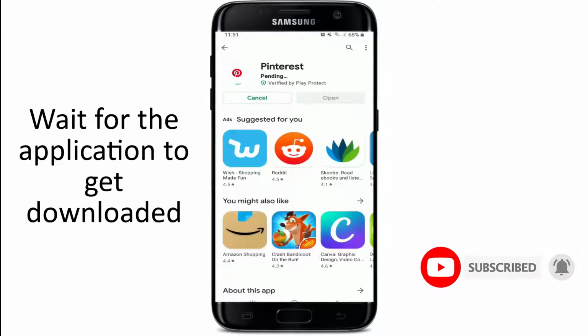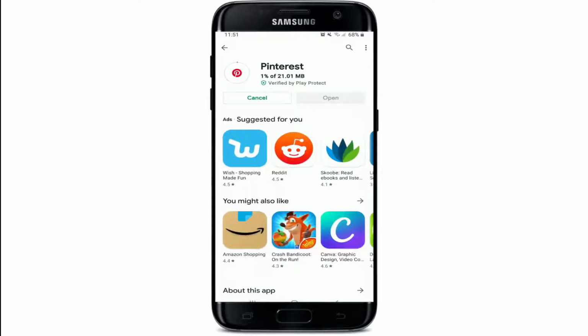While the application downloads, let me tell you what Pinterest is: an American image sharing and social media service designed to enable saving and discovery of information on the internet, using images and, on a smaller scale, animated GIFs and videos in the form of pinboards.